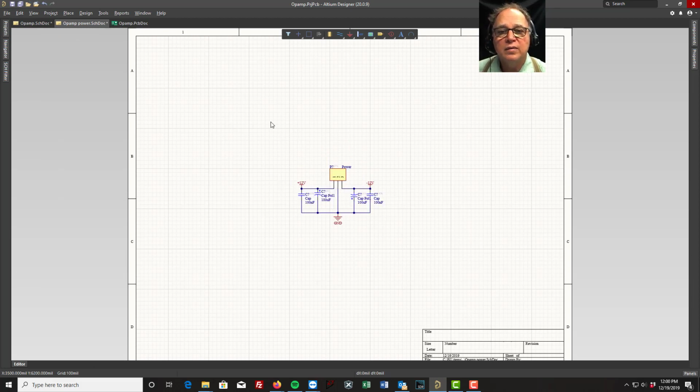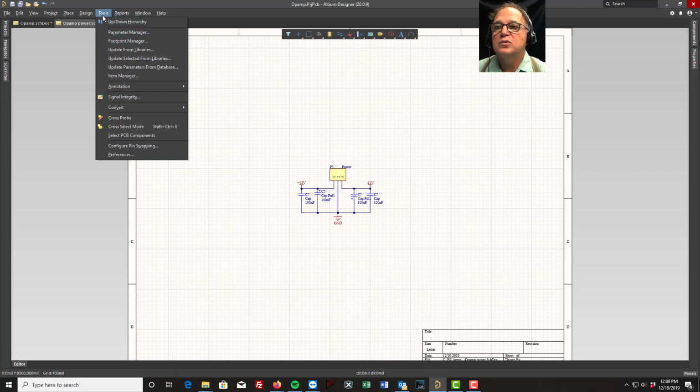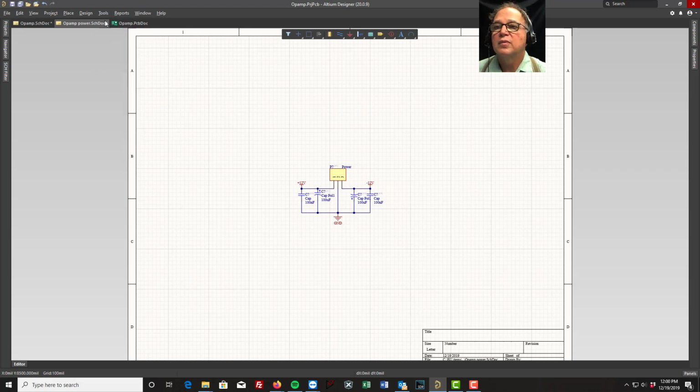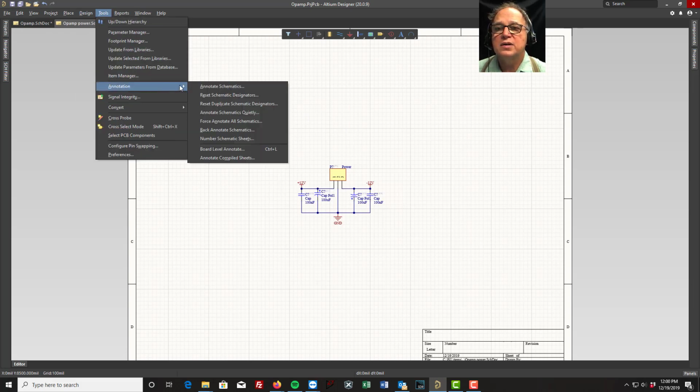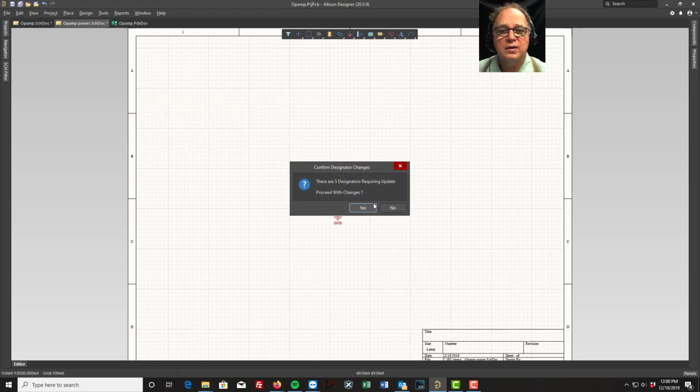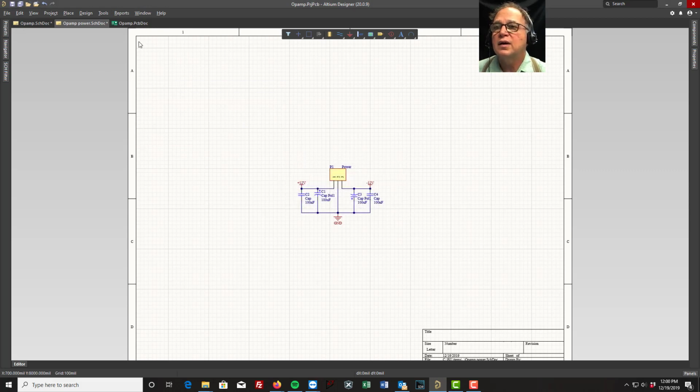You'll see they're not numbered. So I need to come to my tools. Let's see, tools, annotation, quietly, update those guys. Save. I can always do a save all. Now I have two sheets. There's my op amp and there's the power. Two sheets in one project. I could have 10 sheets in one project. They're all going to the same printed circuit board.